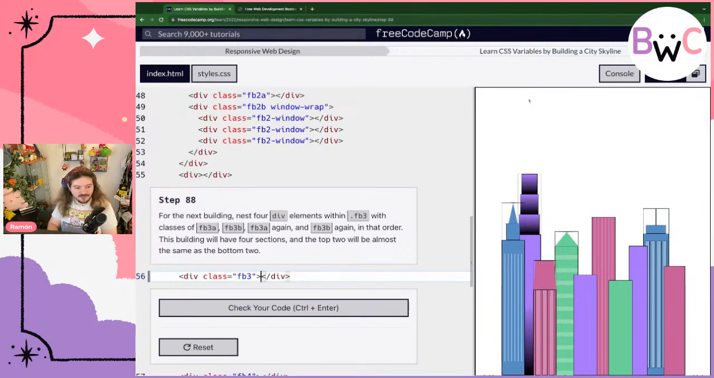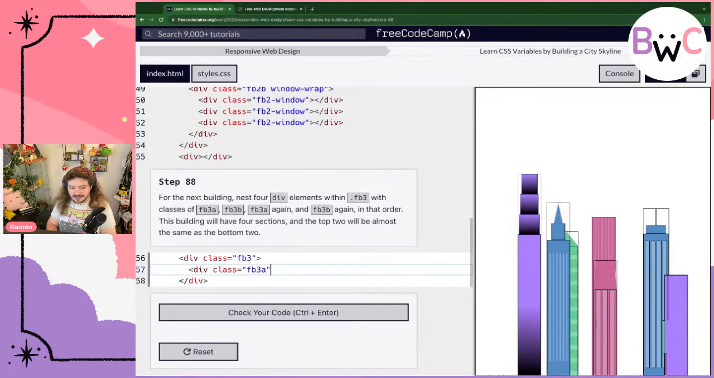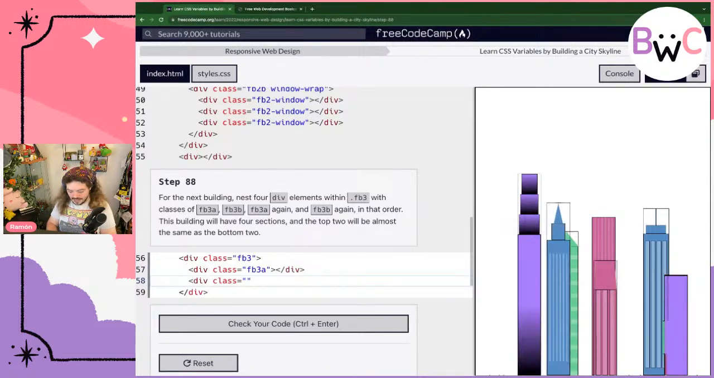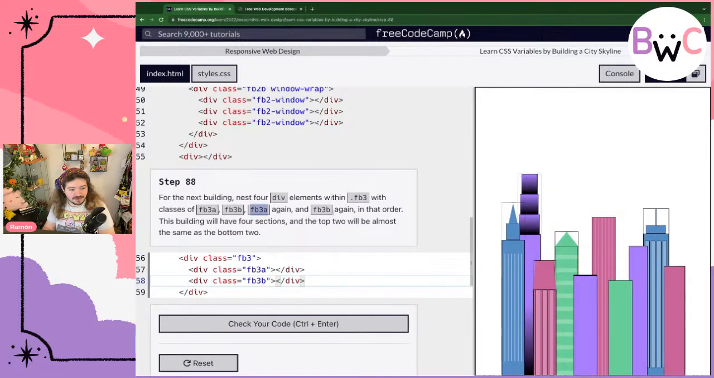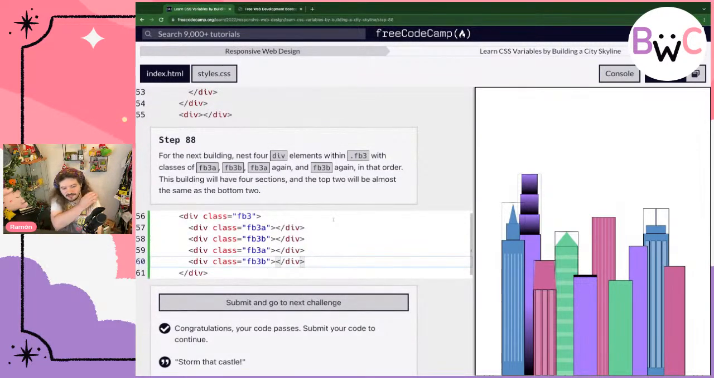So FB3 is going to have 4 divs with A, B, A again, and B again. Okay, cool. So div class is FB3A. Then we've got one with div class FB3B. But now we want to repeat those. A, B, A, B. Top 2 will be almost the same as the bottom 2. Cool. All done. Like that.